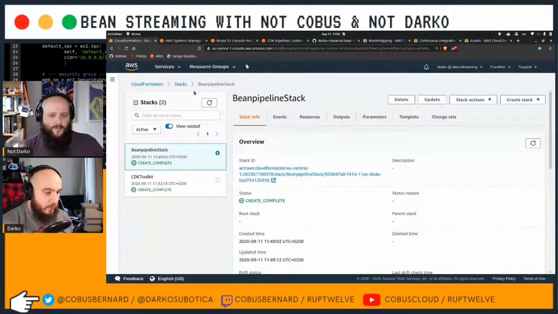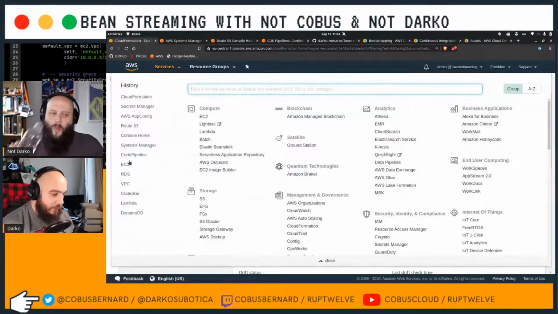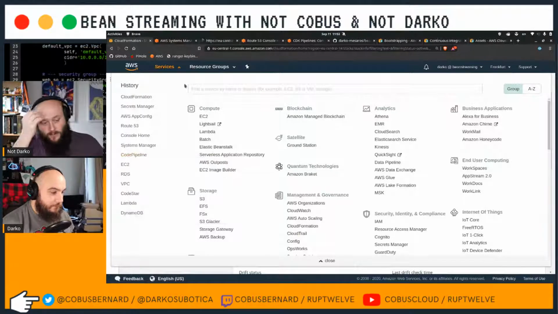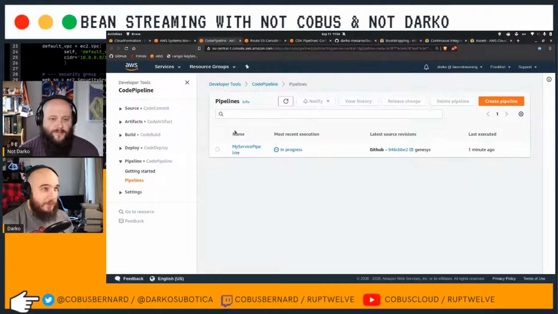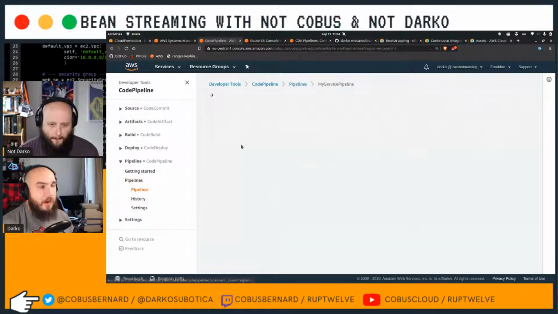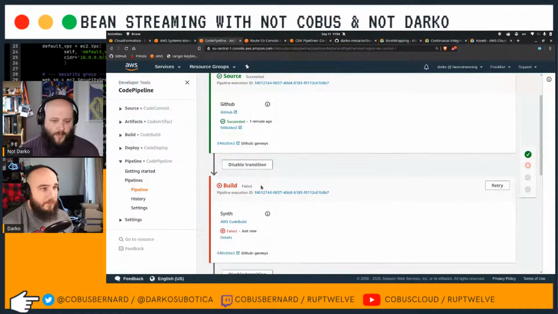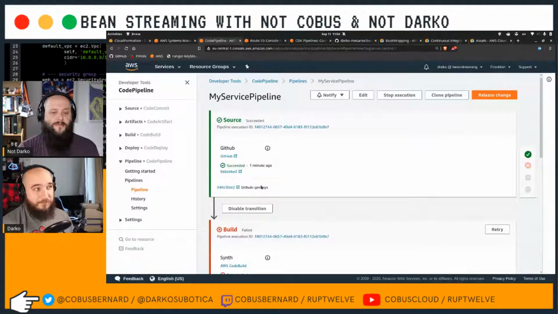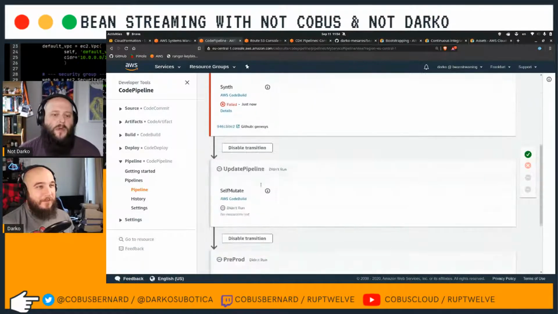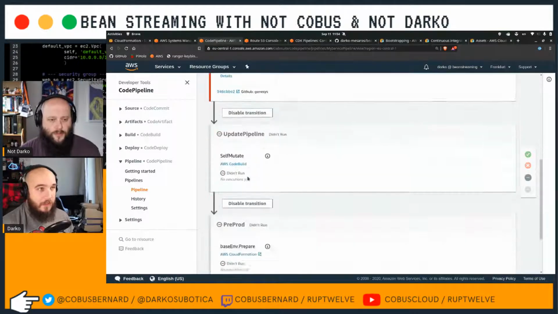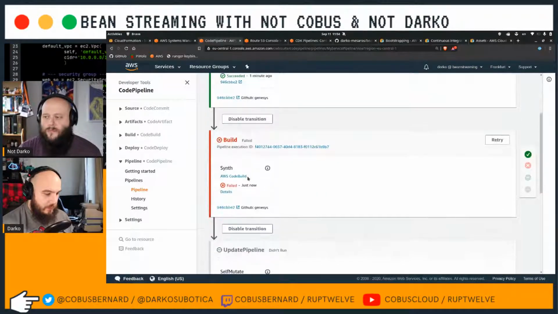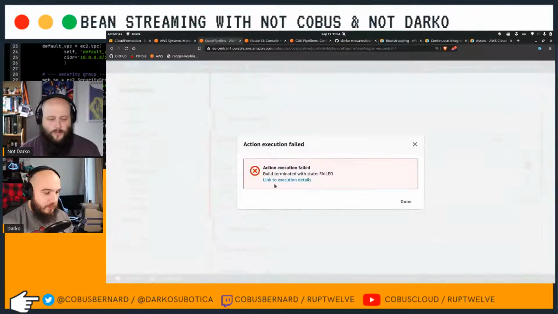So we have a bunch of things here, but the most important things are the code pipelines. Until we get our app deployed, we will see our service pipeline. And now our applet will try to deploy. It may fail. Okay, the build has failed. The synthesis actually has failed, so I need to see why it has failed.